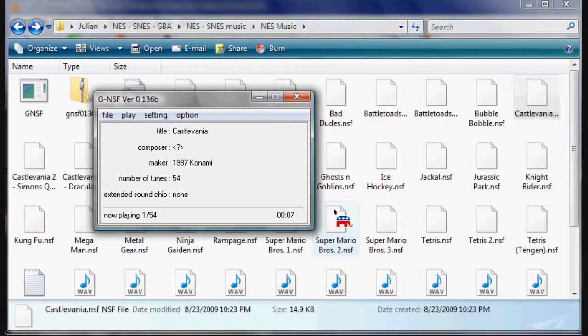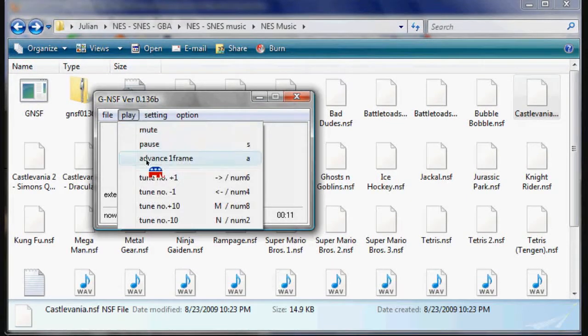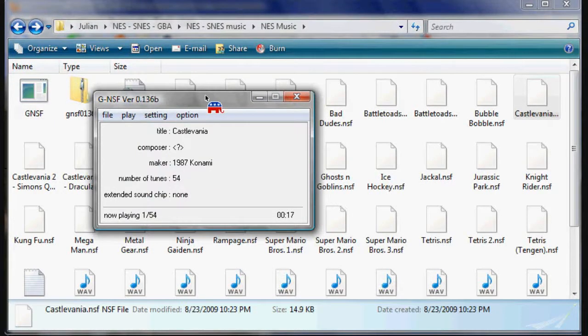Okay. It's a simple player, so if you click on play, you've got here your options: mute, pause, advance one frame, tuning, which is left and right on the arrow keys, that's it. To play the different tracks, you simply go up and down, left or right actually. So if I hit right, it'll play the next track. And then, obviously if you're familiar with the video game, you'll recognize all this music here.